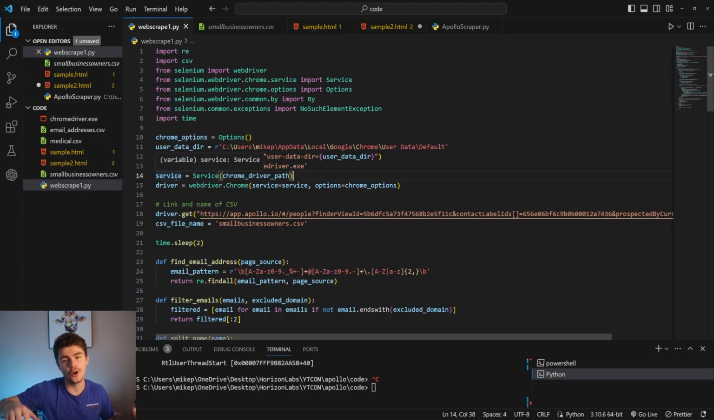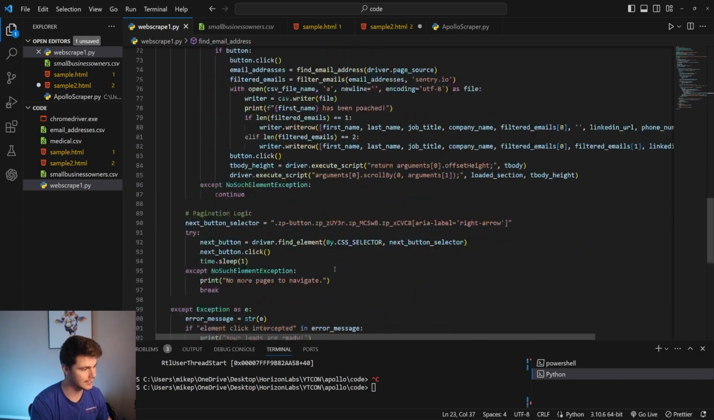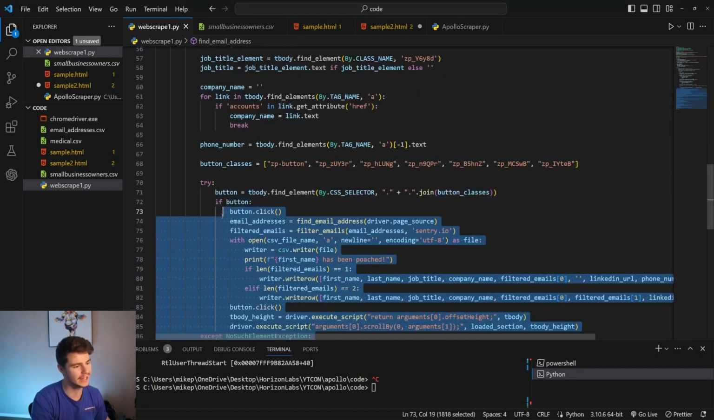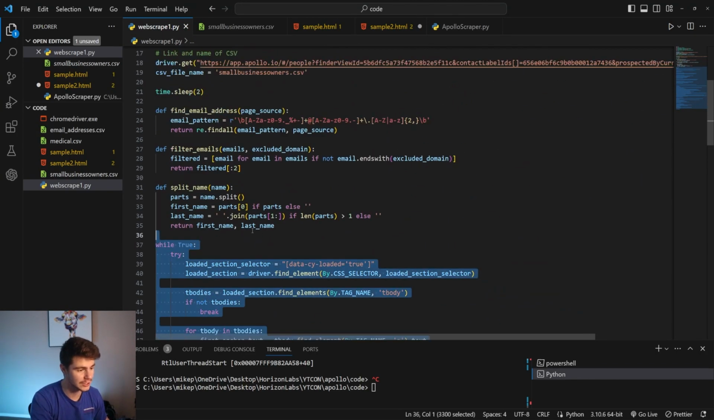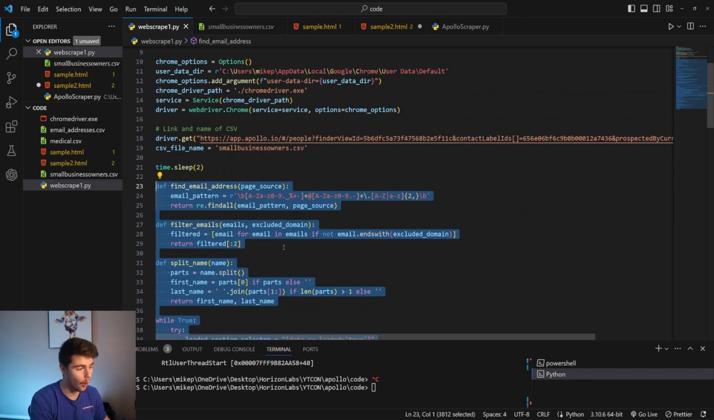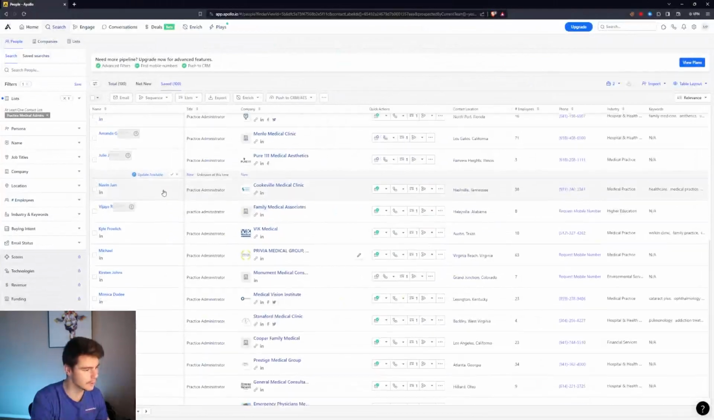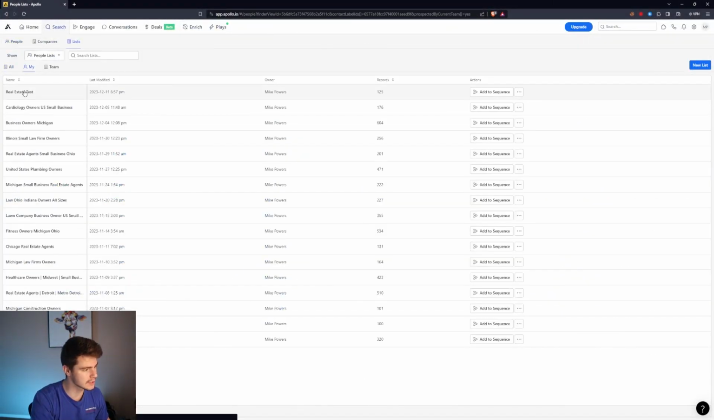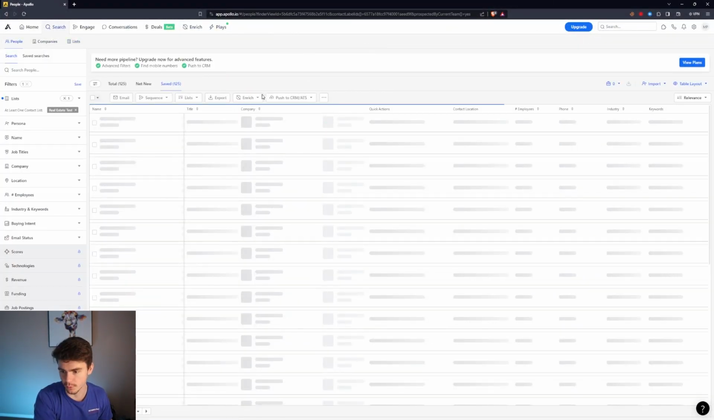So if we head on over to my VS Code here, you can see I have a very simple 180 step Python script that basically allows me to extract all the information I want off of the new version of Apollo. If we head on over to Apollo here, I have a couple email lists already built out. This one is just for real estate agents.